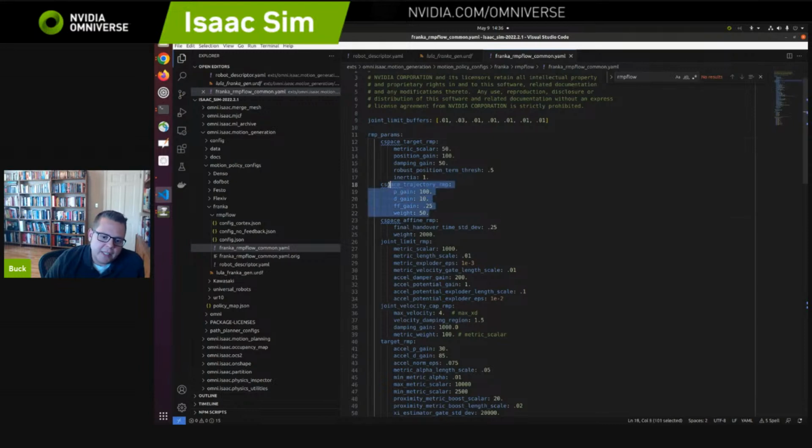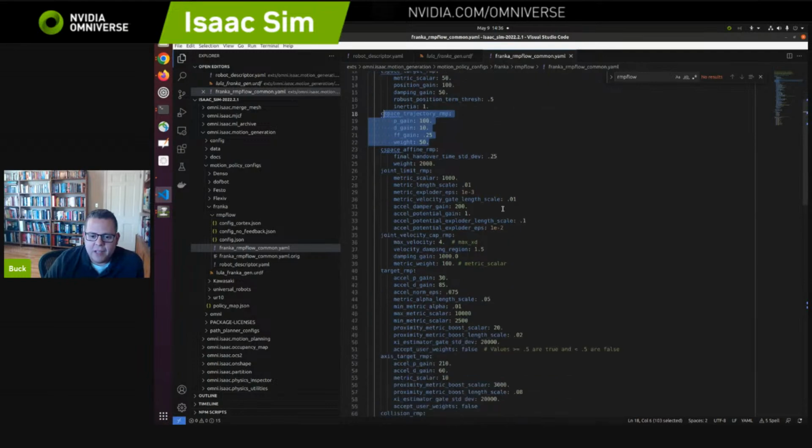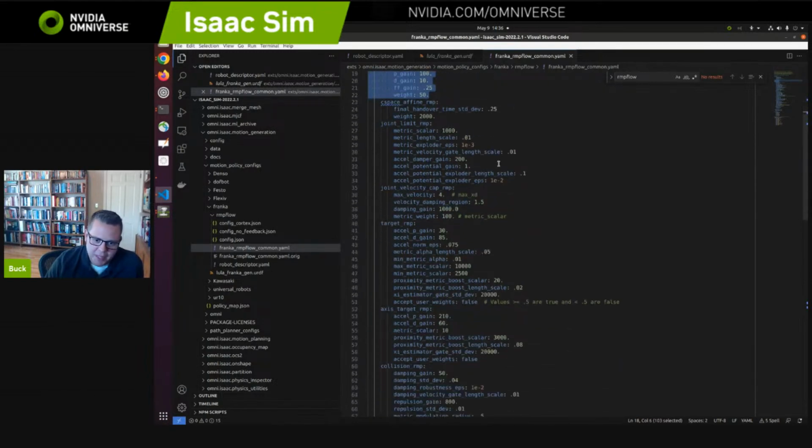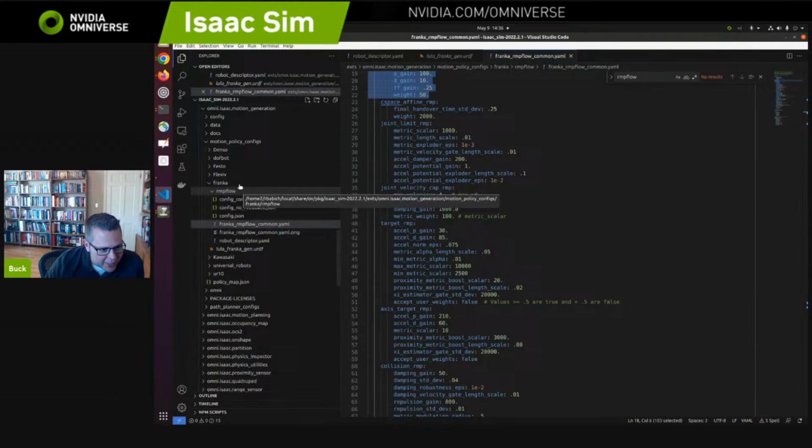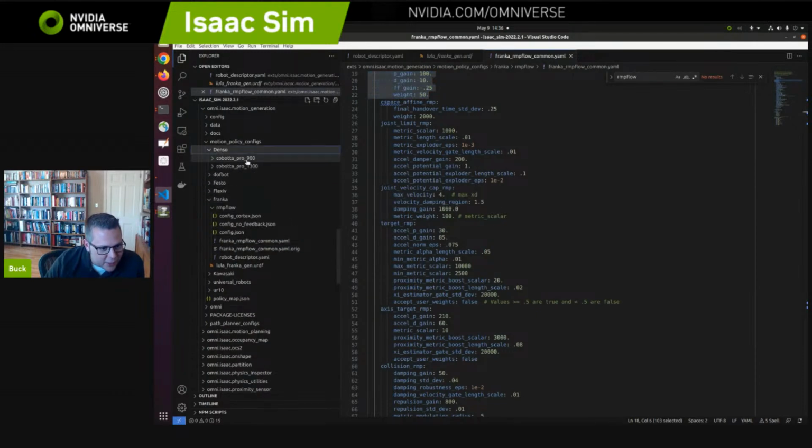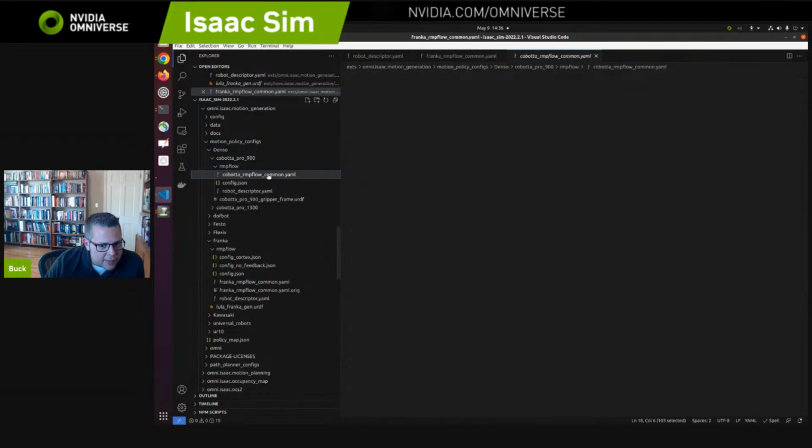This trajectory RMP isn't really used. This is one of the first config files we added, so you can probably ignore that one. Tell you what, maybe I should open up a slightly more modern one. Let's see what we have for the Denso. Okay.